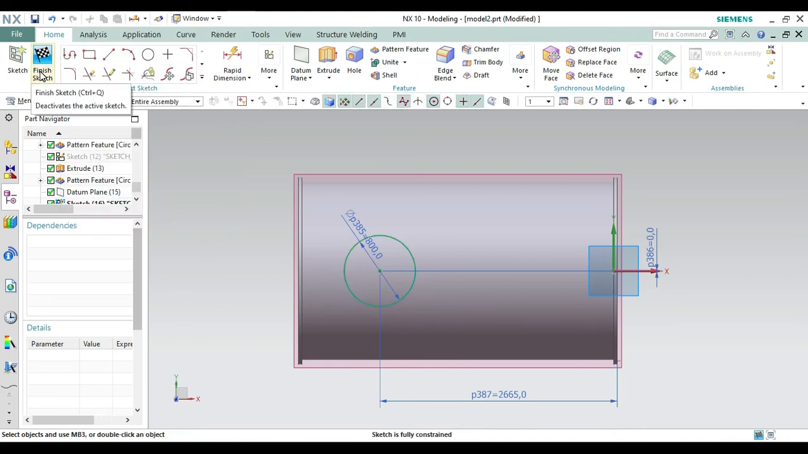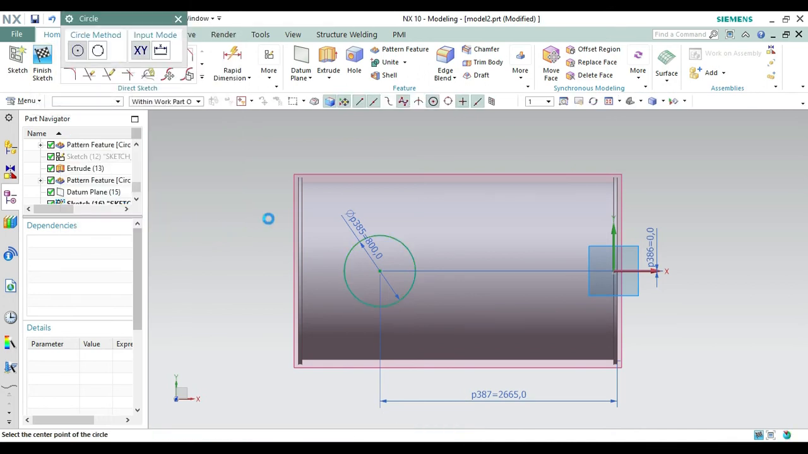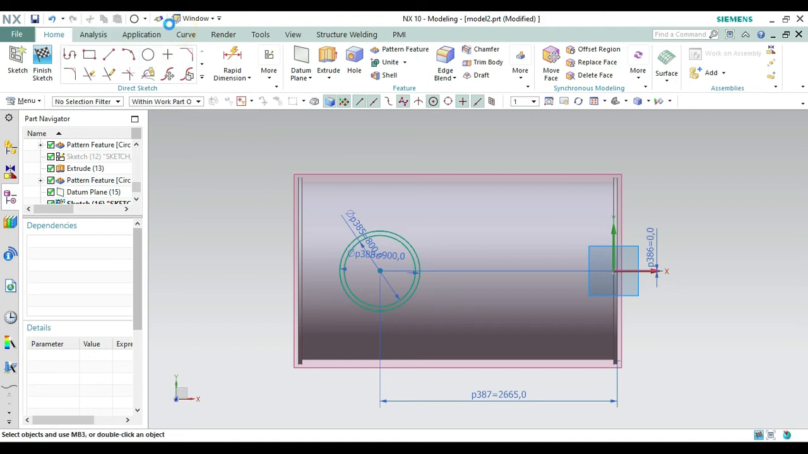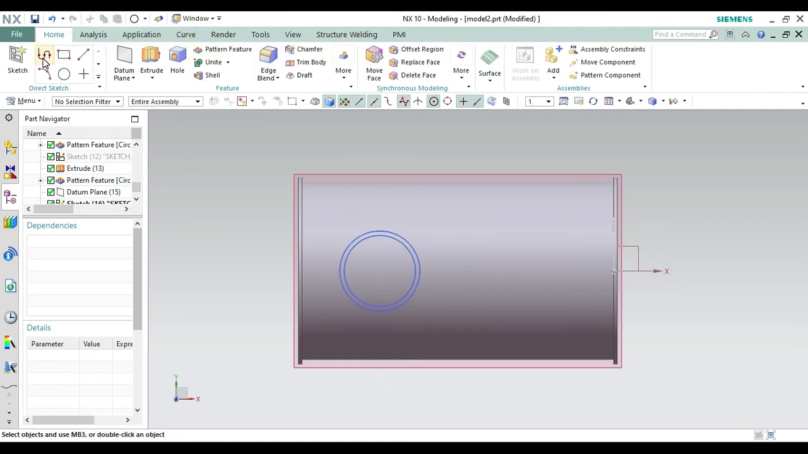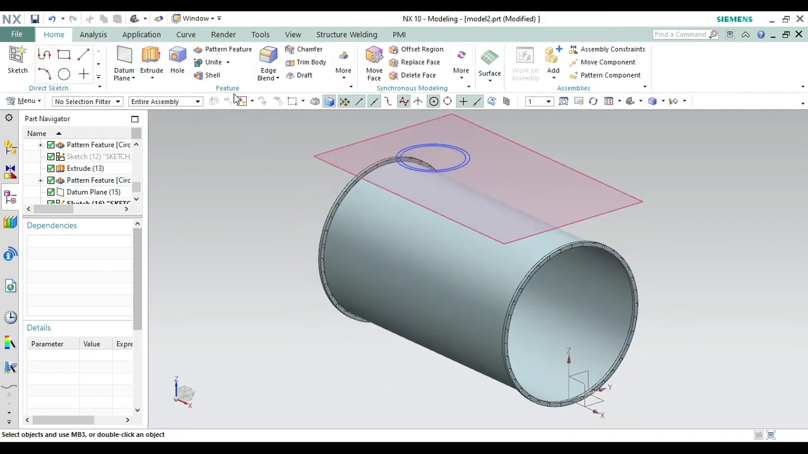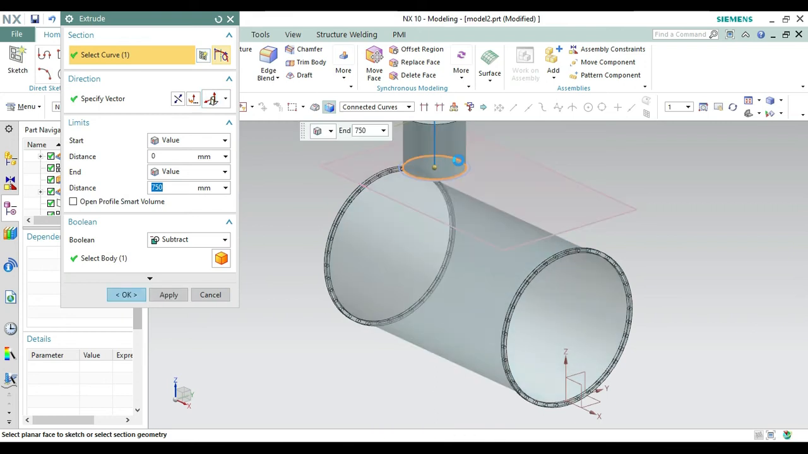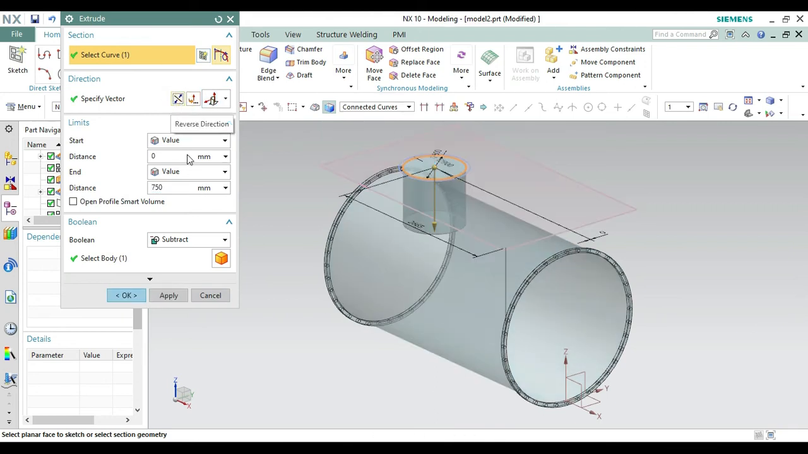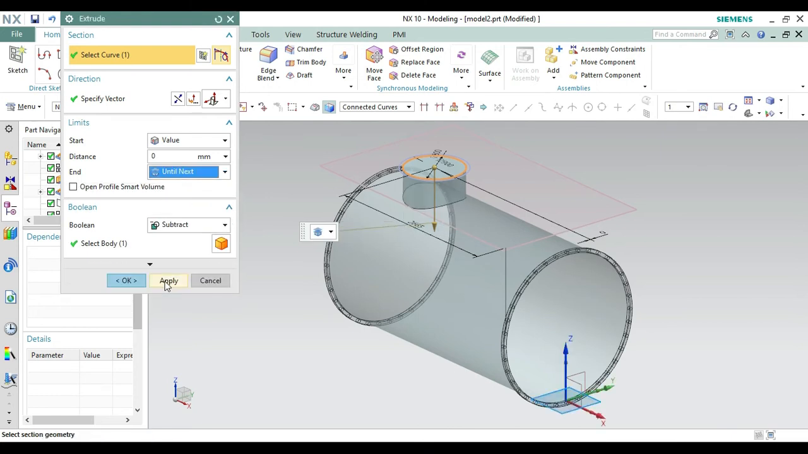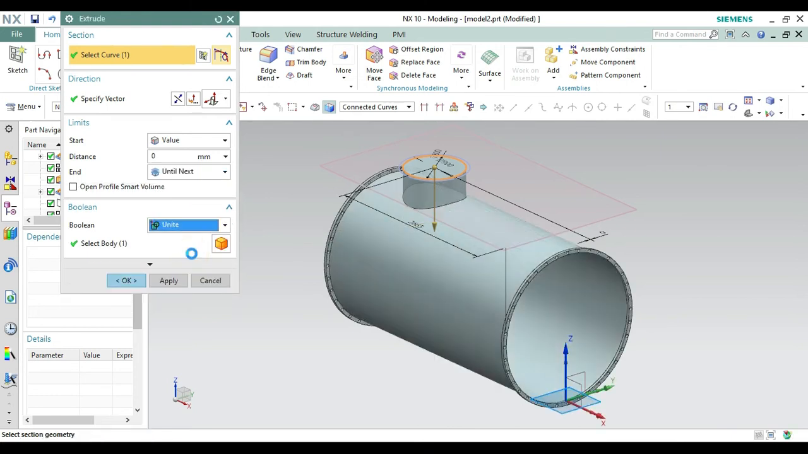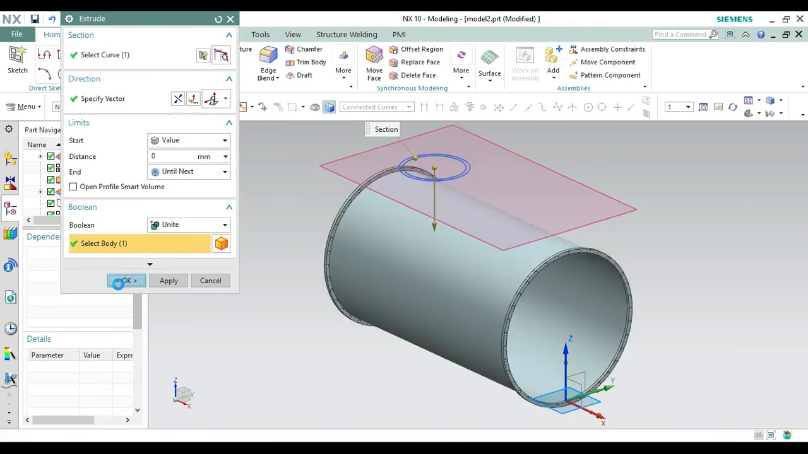We have to create more circles. Let's create a circle of diameter 900 also from the center, and let's make it finish. Don't hide this datum plane, after that we can do it. Let's make this extrude of the inner circle, that is the 800. Let's reverse the direction from here, make it up to next, so it will take the shape from here. If possible, make it unite and let's make it okay.